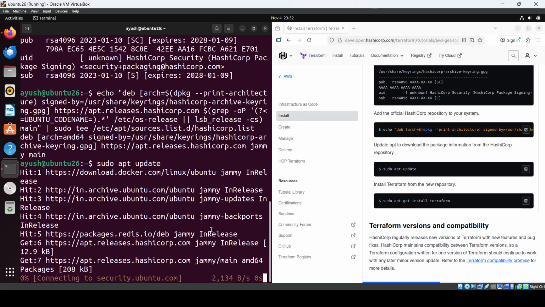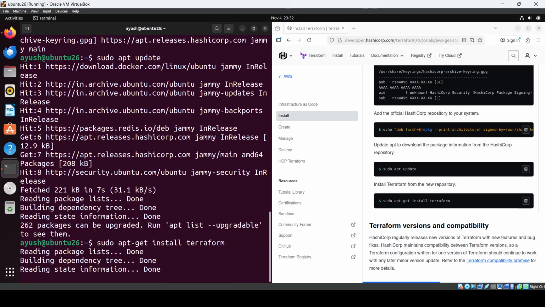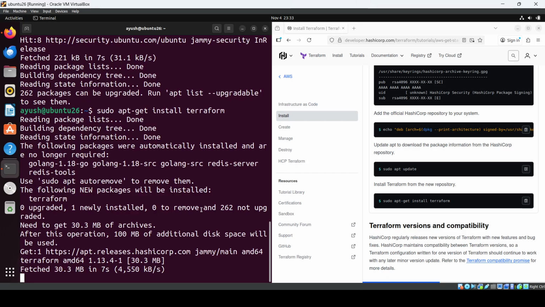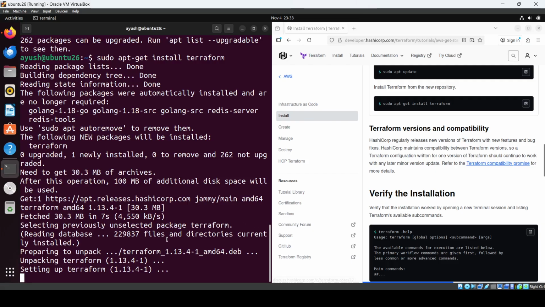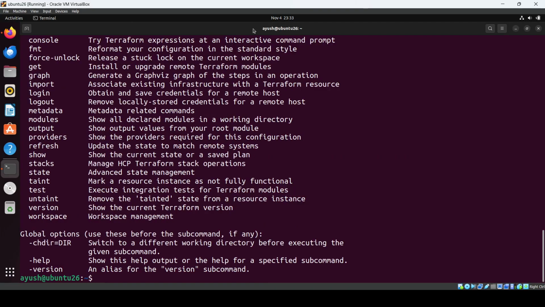Once the update is done, then we'll do... Okay, it's done. Let's install. And it will take 100 MB of space. Okay. Then we will just do terraform --version to see the version. So it is installed perfectly fine. We can do terraform --help to see all the commands.